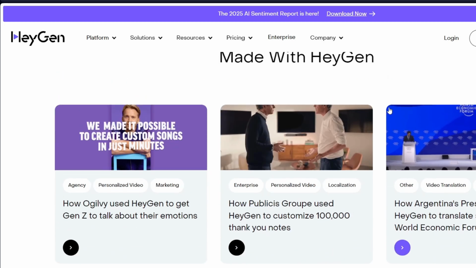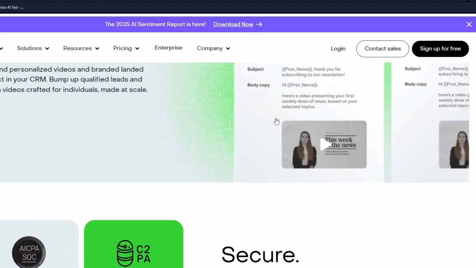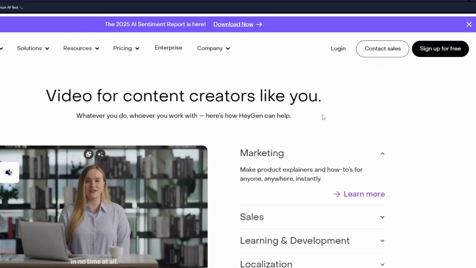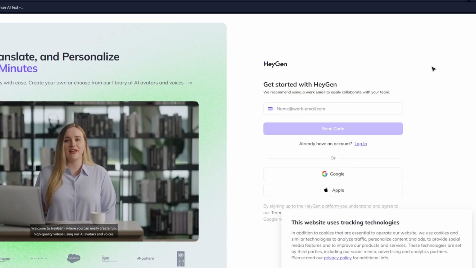Now basically you want to head over to their official website, which is heygen.com. From here you will be able to create your own account by clicking on the sign up for free button. So just go ahead and click on this button right here. You will then be prompted to this page where you can sign up for your Google account, Apple account, or your own email. So I'll just go ahead and click on my Google right here to make my own account.